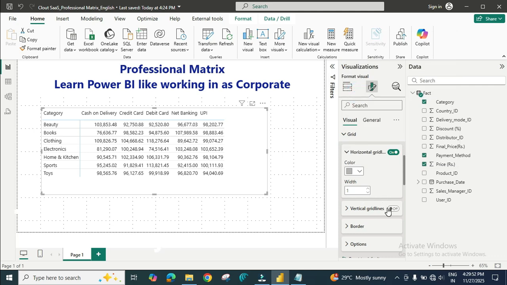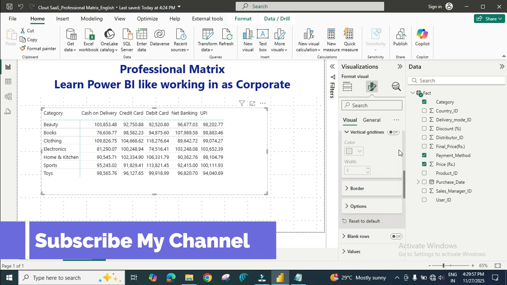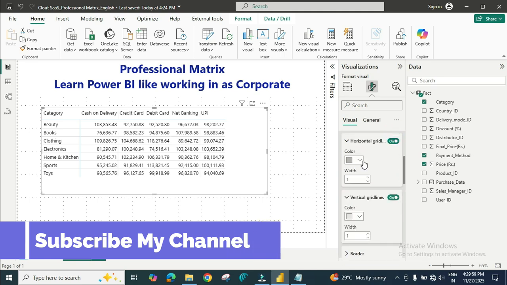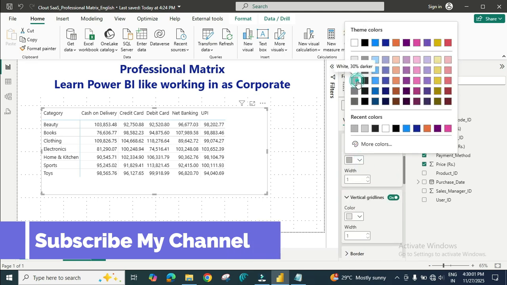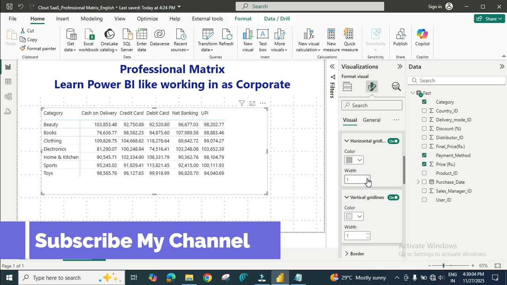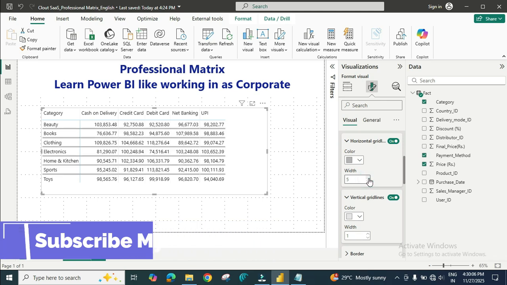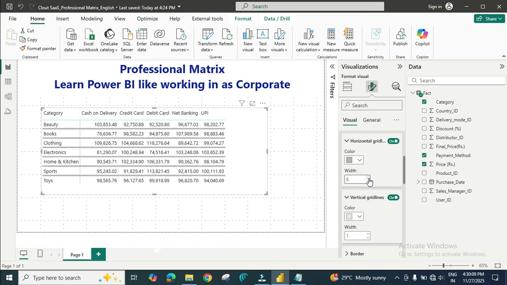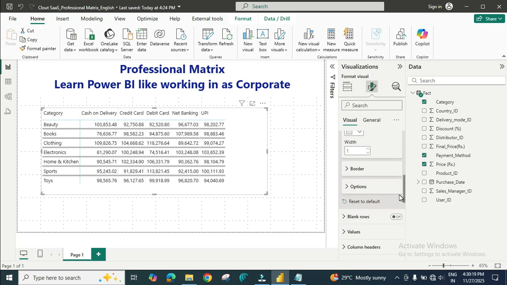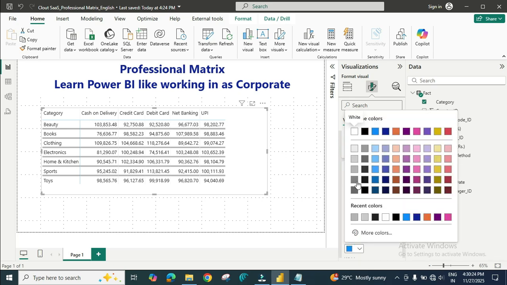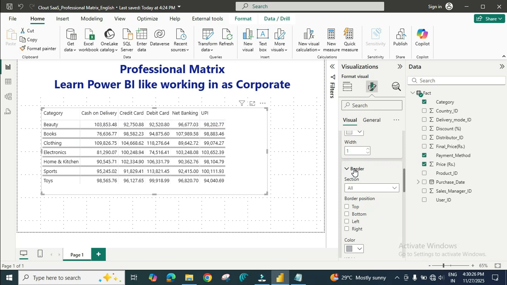And again, we have to select the vertical grid lines. Make it on, and select the color as a darker one, and increase the width size, so that you can show it in a professional way. Fine. Now somehow it looks good. And select the border, and instead of blue, you can select the same color.